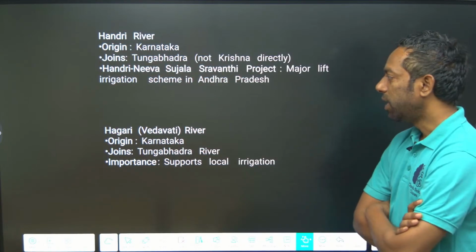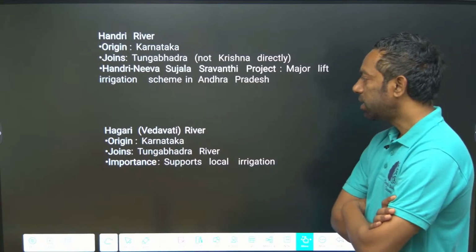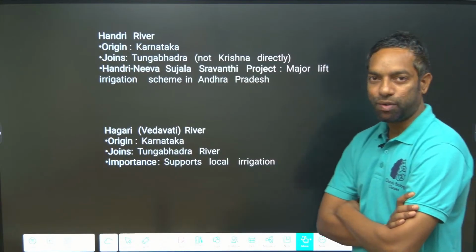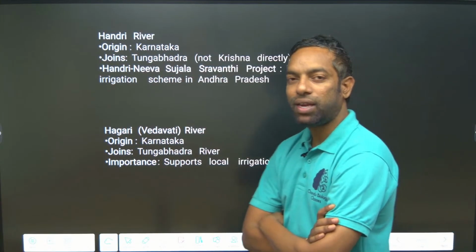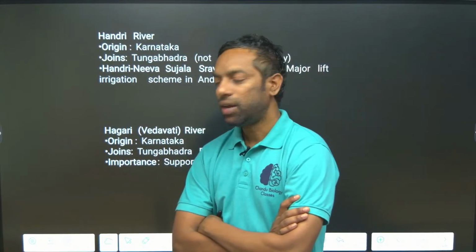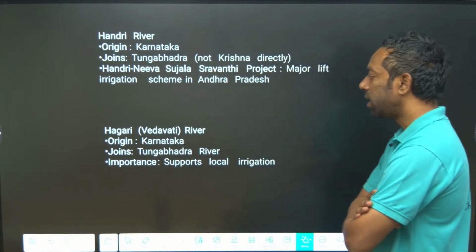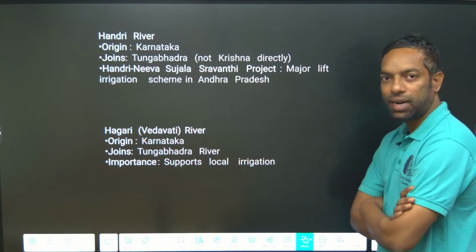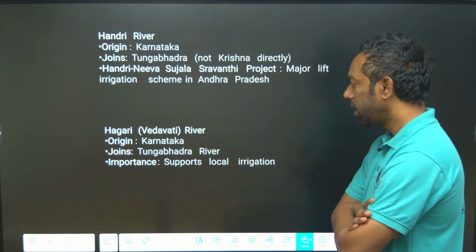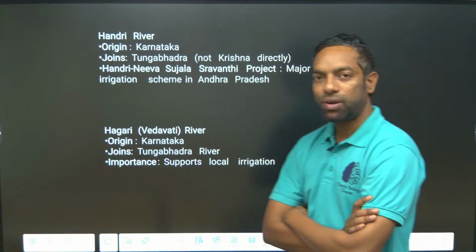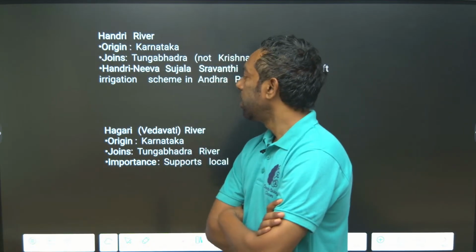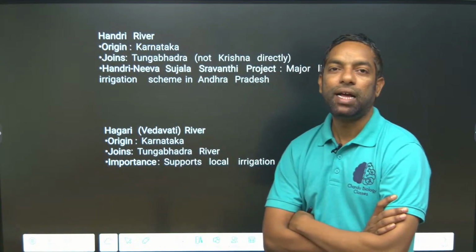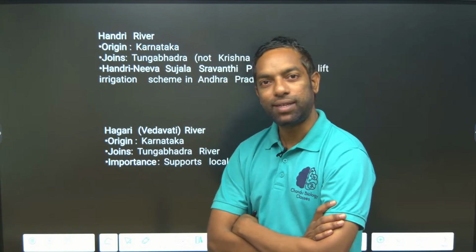Next, Hagari. Hagari is the Vedavati River. They can ask you which of the following is the Vedavati River: Hagari River. It originates in Karnataka and enters the Tungabhadra, not directly the Krishna. It supports local irrigation. This Handri River and the Hagari River are right bank tributaries of the Krishna River. I hope you guys understand.